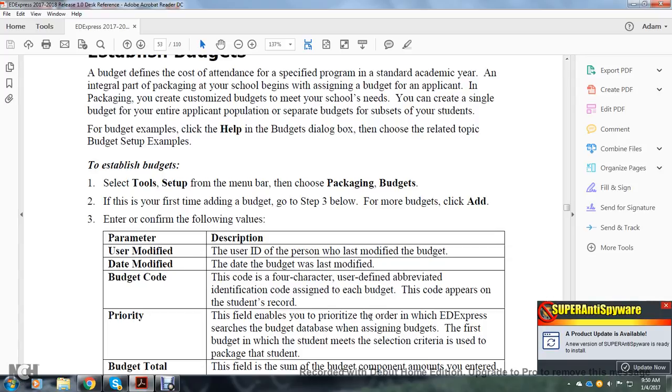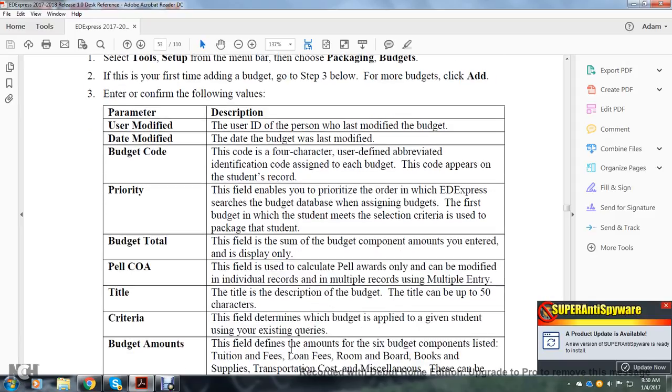The field enables you to prioritize, in order, the EDExpress search of the budget database when analyzing the budgets. The first budget for which the student meets the selection criteria is used in packaging the student. The budget total field is the sum of the budget components. Both amounts are entered in the display only, Pell and COA. The field for the calculated Pell awards can only be modified with individual records.